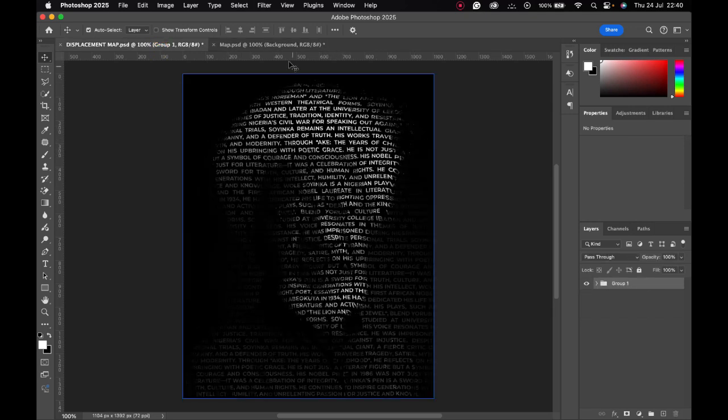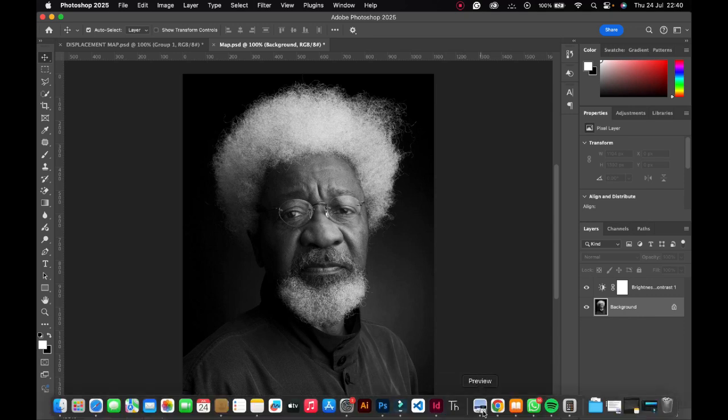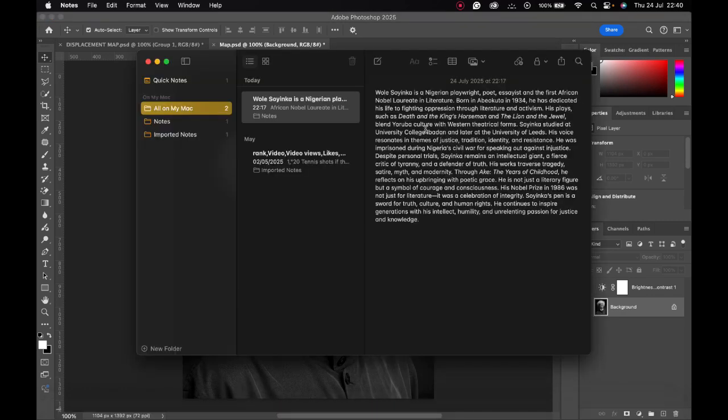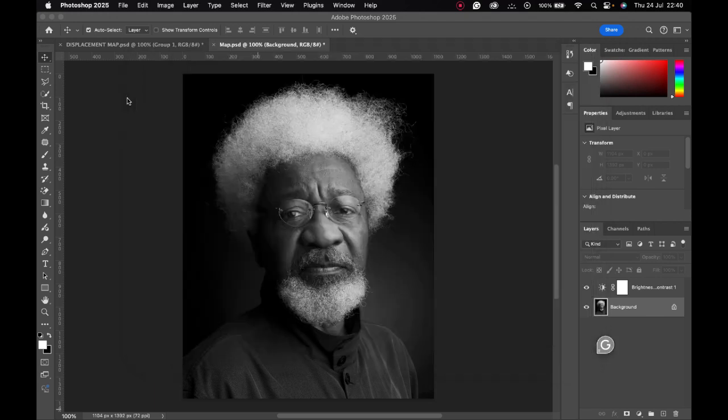The text you work with. So to make my work easier, I already generated a block of text with ChatGPT, and I asked it to talk about Professor Wole Soyinka, give me some things. So I just come over here, copy my text, and then back to this place.